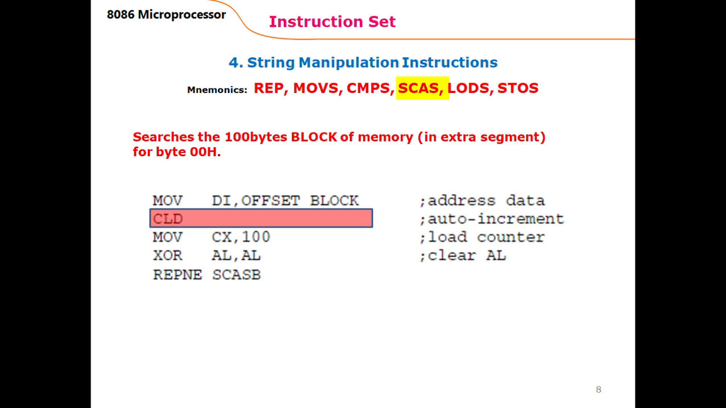So after auto increment mode is set, the counter, which is the CX register, is initialized to 100, because we want this string instruction to be repeated 100 times, because we want to search 100 bytes of the block. So that's why the counter is initialized to 100, because each time the string instruction is repeated, it checks the value in the counter.